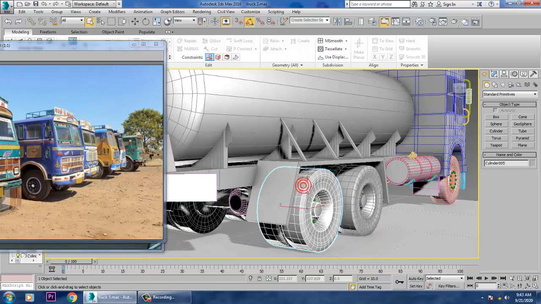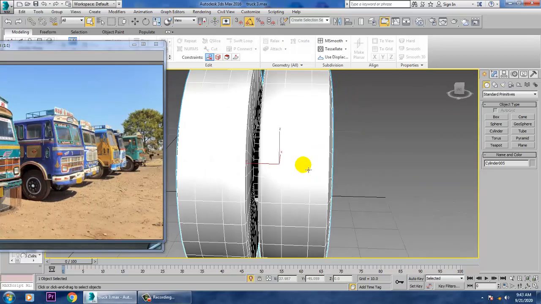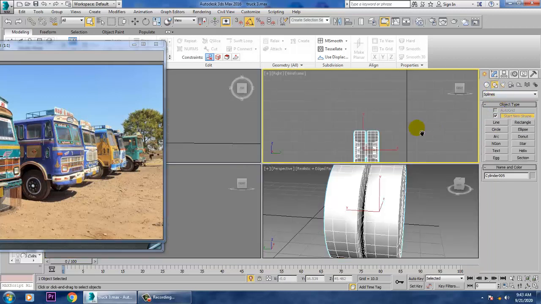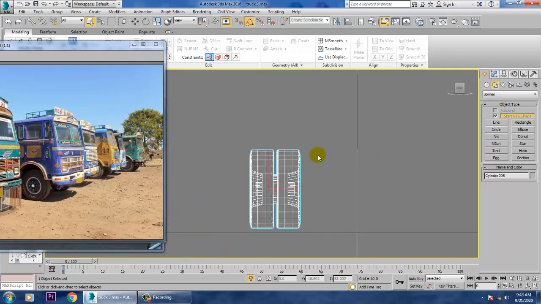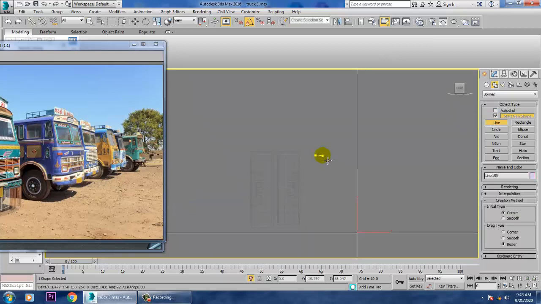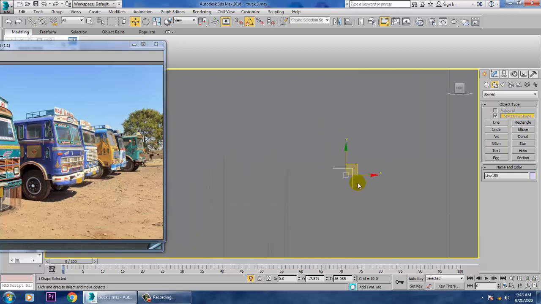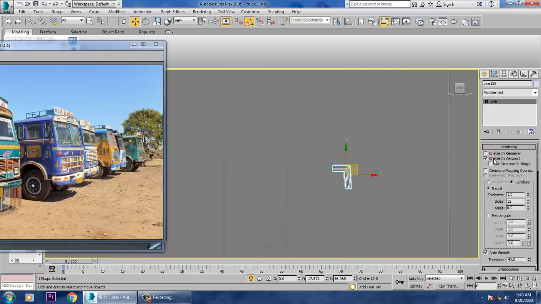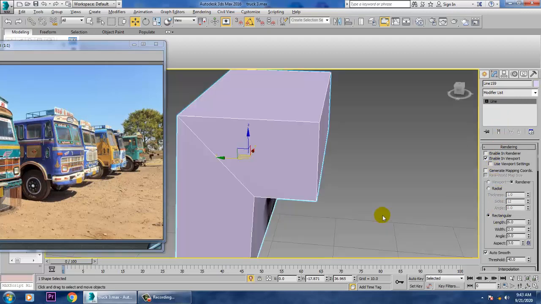How we'll be doing it is, let's go into it and set it in isolation mode over here. Let's take the line tool and create a small kind of a grip over here. After creating this, I'll just push it up a bit, rendering, enabling viewport over here.